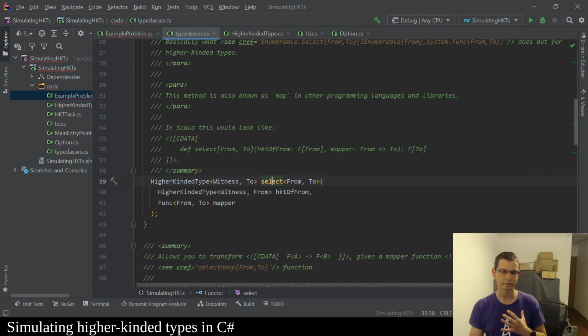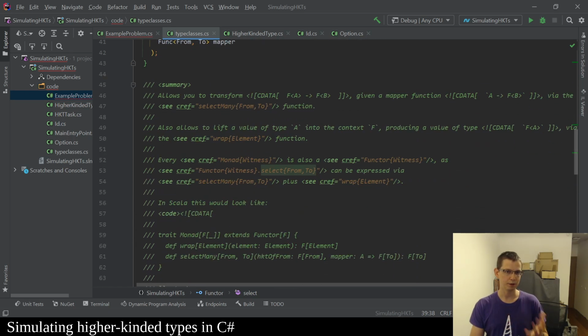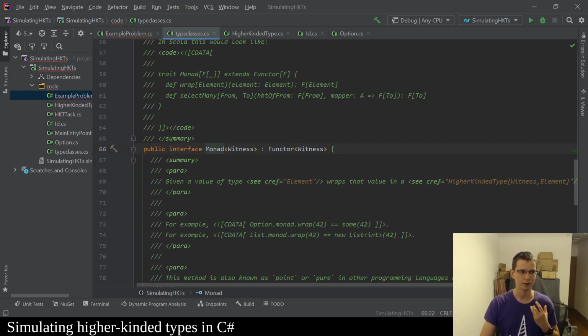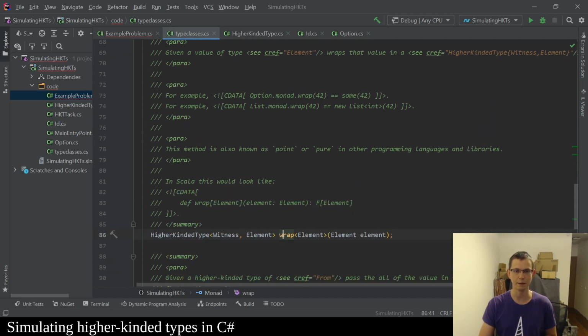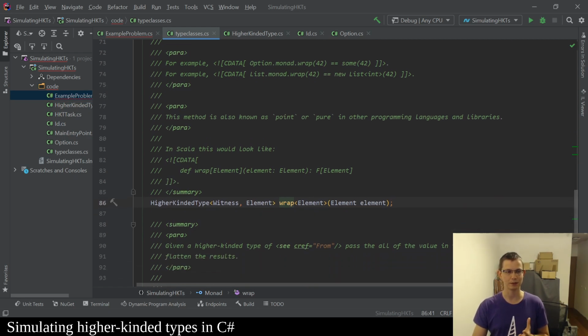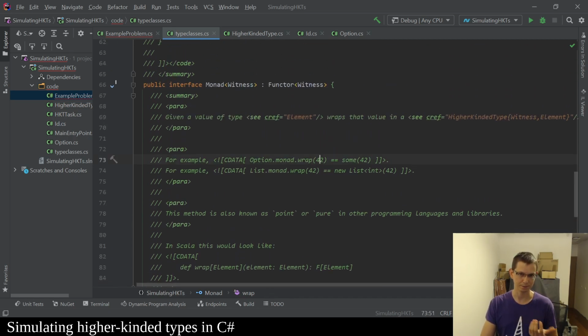And another operation that the monad provides is the wrap operation. And the wrap operation, what it does, you give it a value, like let's say 42, and then it wraps the box around that value. So in our case, if we try to wrap 42, it's gonna just return some 42. If we have a list and we wrap 42, it's just gonna provide a list of one element with 42.